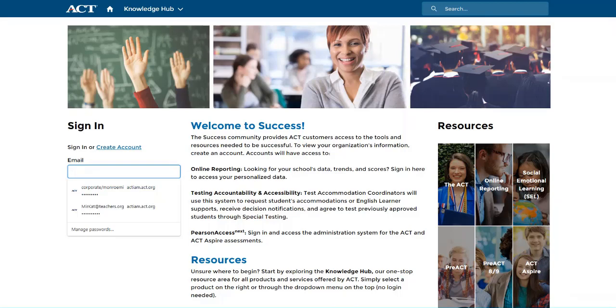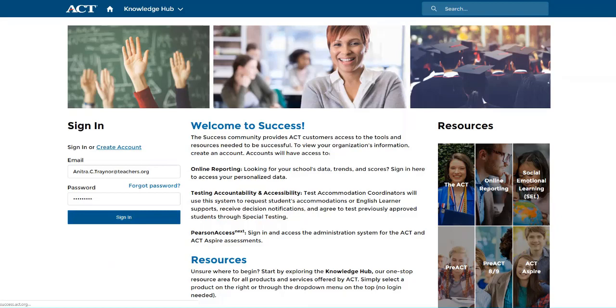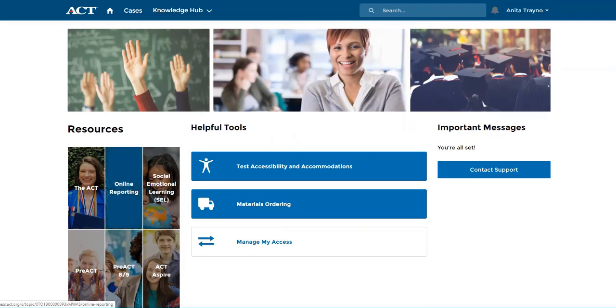So here we are on success.act.org, and I am going to sign in as a user. I will use my school email and the password that I set up. This should be the same email that you used when you created your TAA account. When I come in, I now see that I have access to TAA. I can click on that and it will take me directly into the TAA system that I am familiar with because I have seen it before.